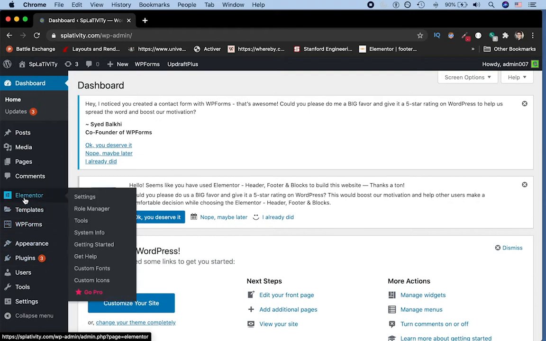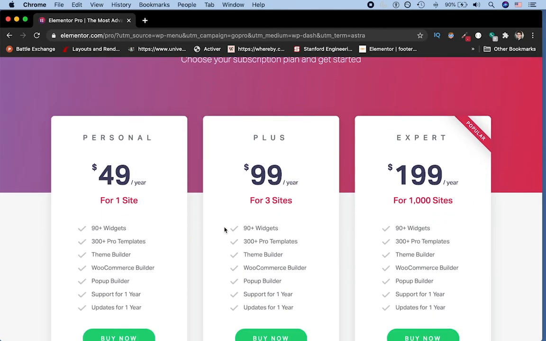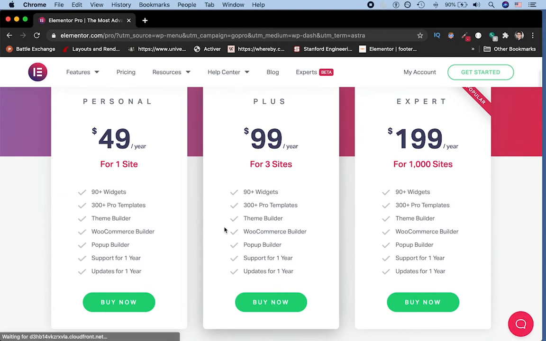Next, we can go to the Elementor icon here in the menu, and you go down to Go Pro. If you click this link, it will open the window in which you can see the different options you have when you purchase one of these three plans, either Personal, Plus, or Expert. The main distinction is both on price, currently $49.99 and $199, and then the number of licenses you have, or the number of sites you can use it for. So this is 1 site, 3 sites, and 1,000 sites.